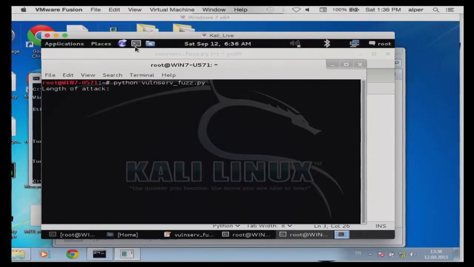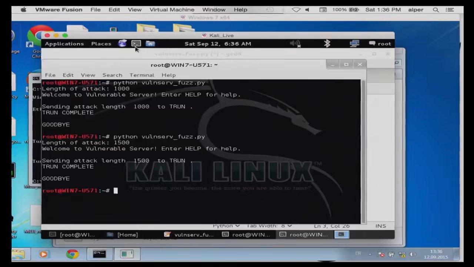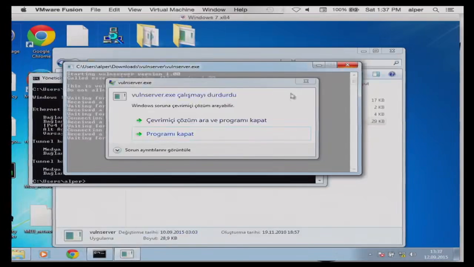Okay, length of attack, say 1000. Try and complete, goodbye. It didn't crash. So let's see if I can get it to crash with 1500. Nope. 2000. Okay, I don't get any reply here, and yeah, it crashed.